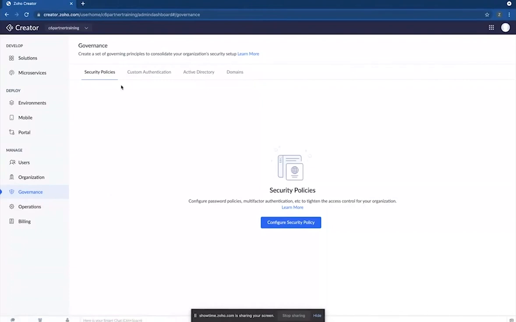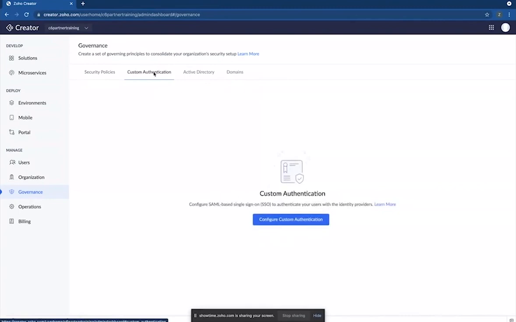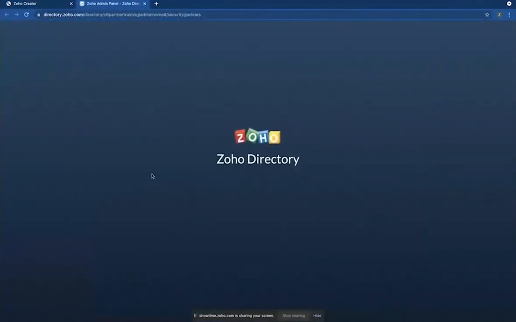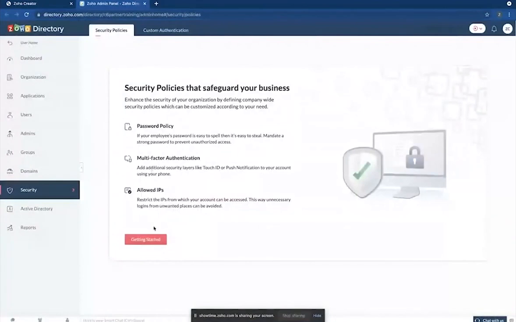So all those options that we have seen prior and we will be seeing in the future as well with Zoho Directory will be made available here. So right from configuring security policies like password policies, MFAs can be configured. And similarly, custom authentication, if you have your own IDPs, you want to configure SSO with SAML, you can configure it here. Or if you want to do an Active Directory integration, you can do it right from here as well. So anything that you want to configure, you click on it, it'll automatically take you to the Zoho Directory screen, and all the configurations and settings that you need can be configured here.